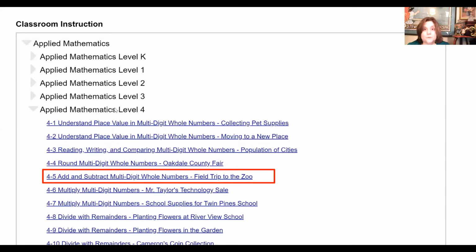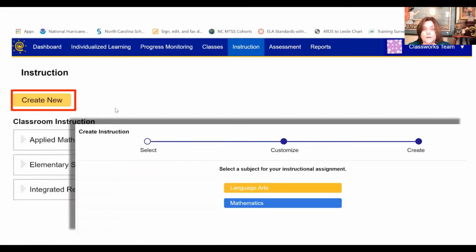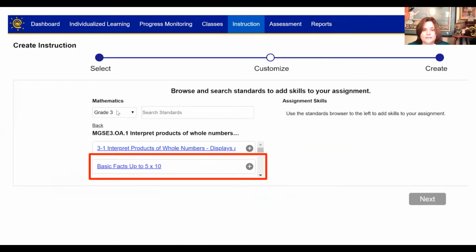If you choose to use one of the create your own, what you will do is hit create new, choose your content area, and then you will go through and choose your grade and work through the different standards until you get down to the indicator or the lesson that you want to use. These lessons are structured so that they have a mini lesson, several application or practice activities. Sometimes those activities are games and sometimes they're guided instructional pieces, and they're all ending with a quick quiz.